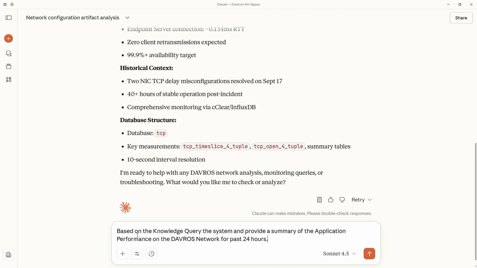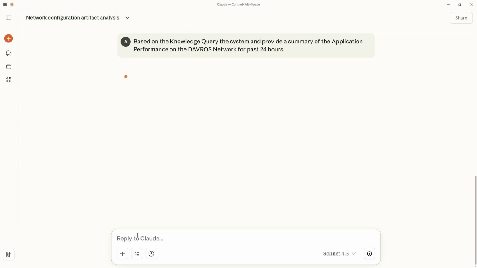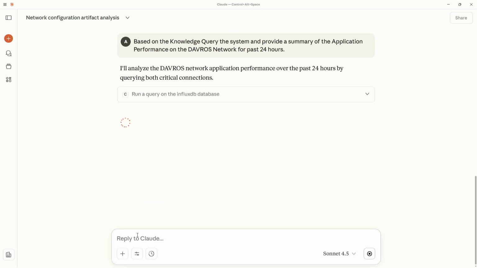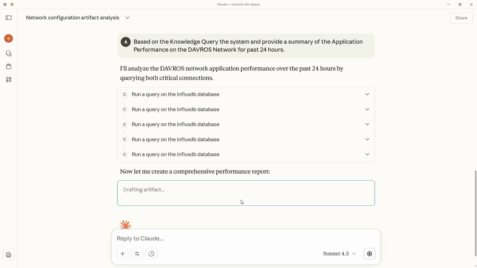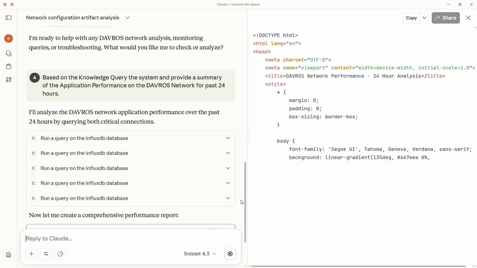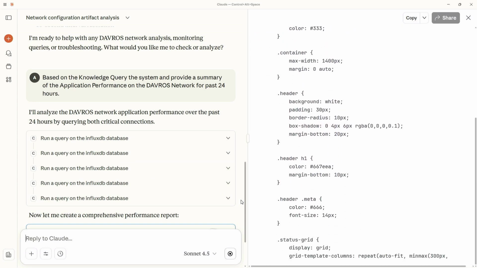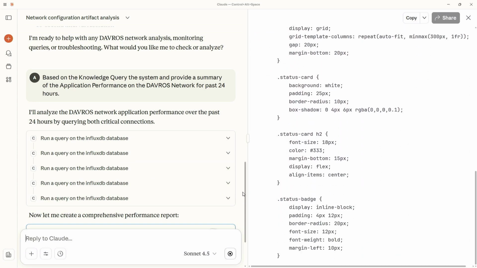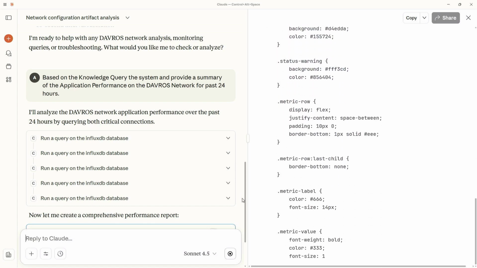So I can now say to the system, okay, let's find out what my application performance looks like for my network. Tell me what's going on within the network for the past 24 hours. Have there been any problems or any issues that you can see from the database? And again, it's now gathered all the data, analyzed that data, and it's now going to generate a report based on the last 24 hours for application performance specifically.